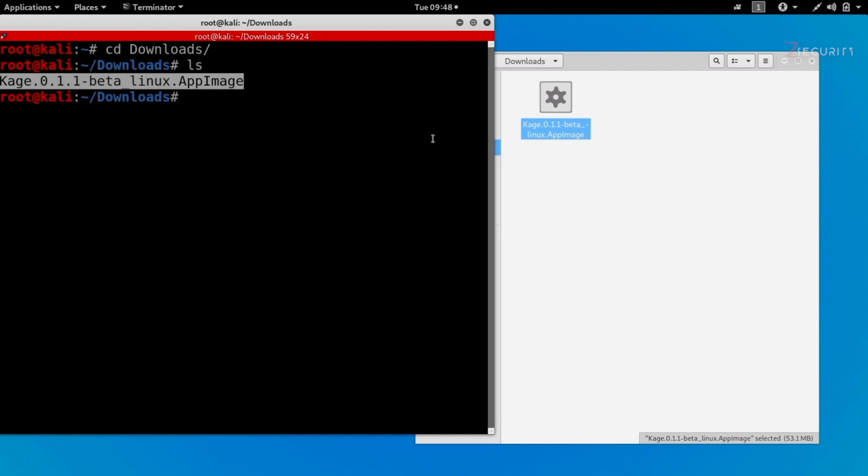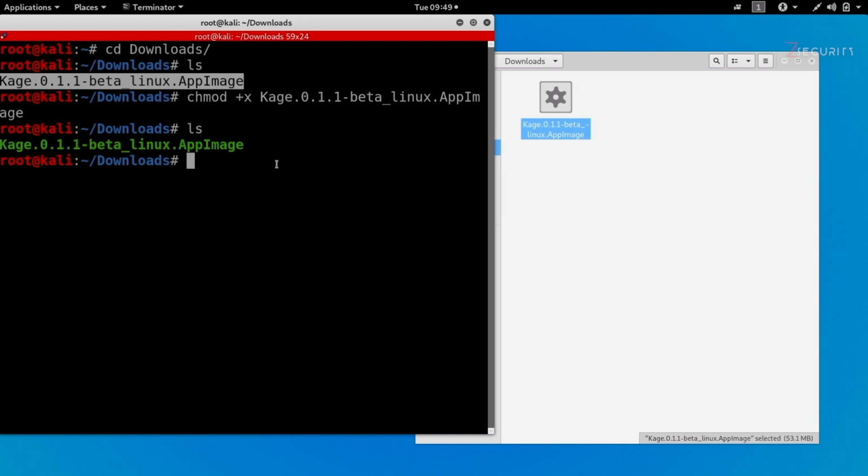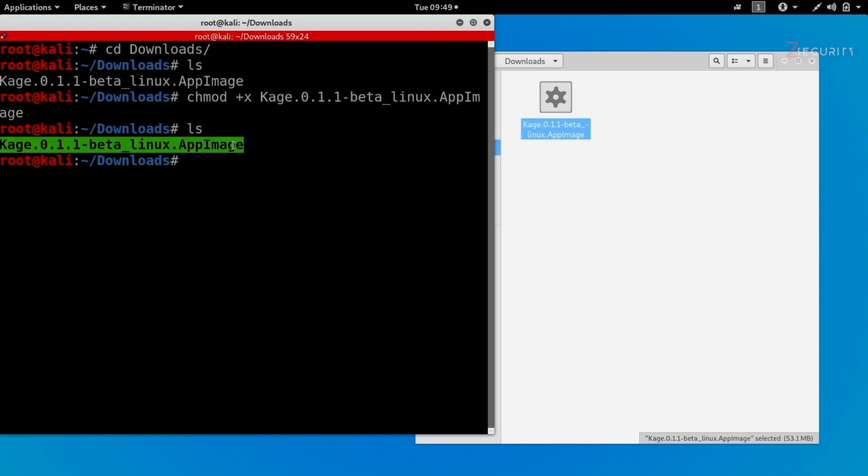So to do that, we're going to do chmod +x followed by the file name that we want to change its permissions. And keep in mind, you can use the tab to autocomplete, as you can see here. Now, if we hit enter, we see no errors, which means that the command got executed with no problems. So if we do ls, you'll see now the file is listed in green, meaning that it is an executable.